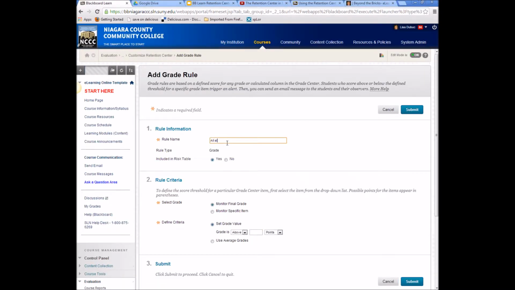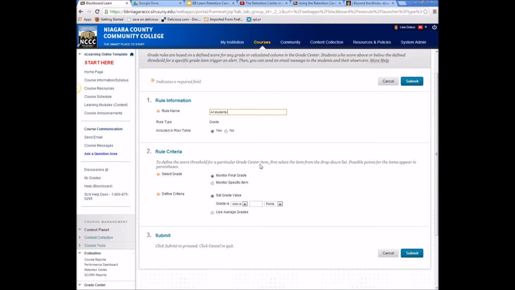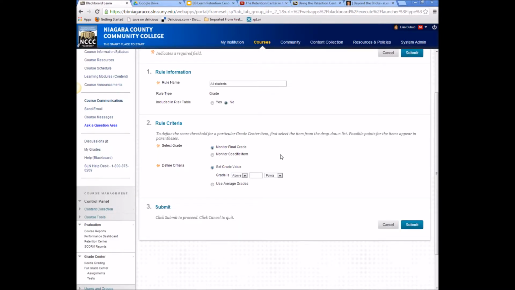I'm just going to call it all students. I don't need it in the risk table, and I'll show you where that will show up in just a moment. And I am going to monitor the final grade, and I'm going to set the grade value as above.